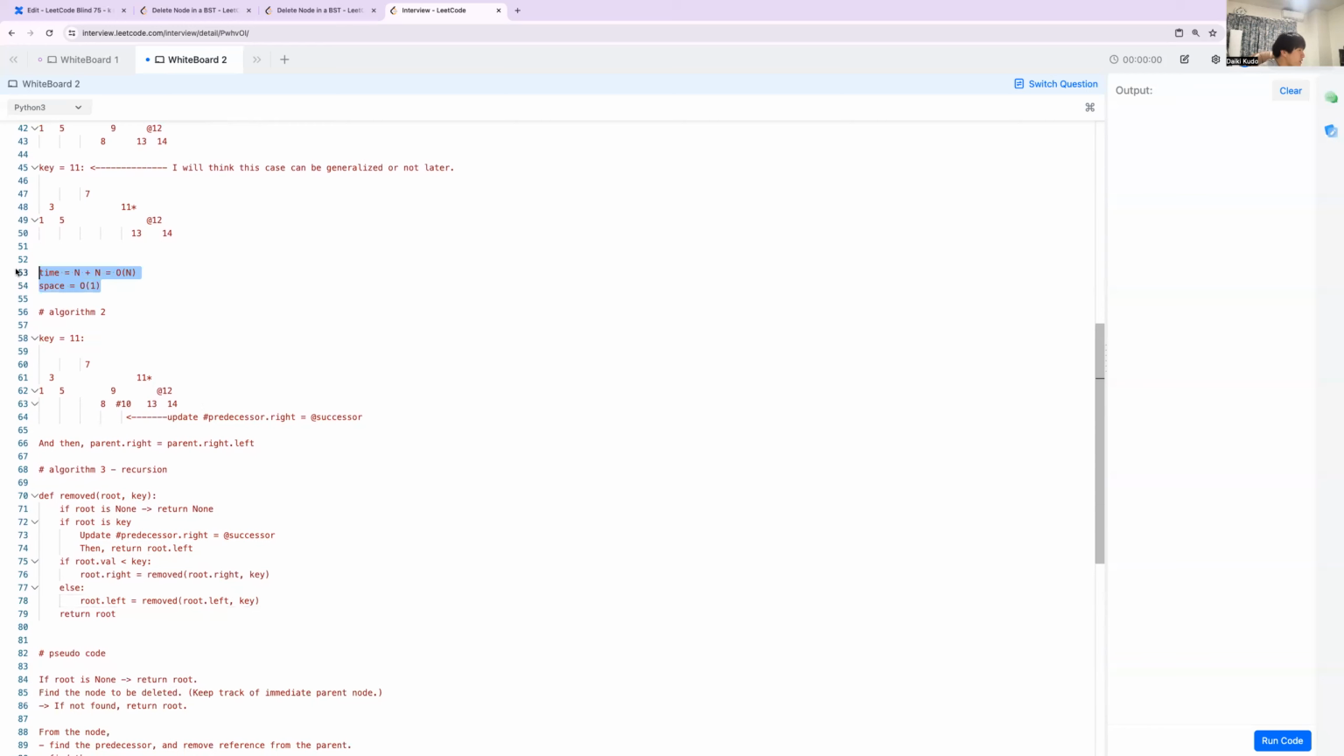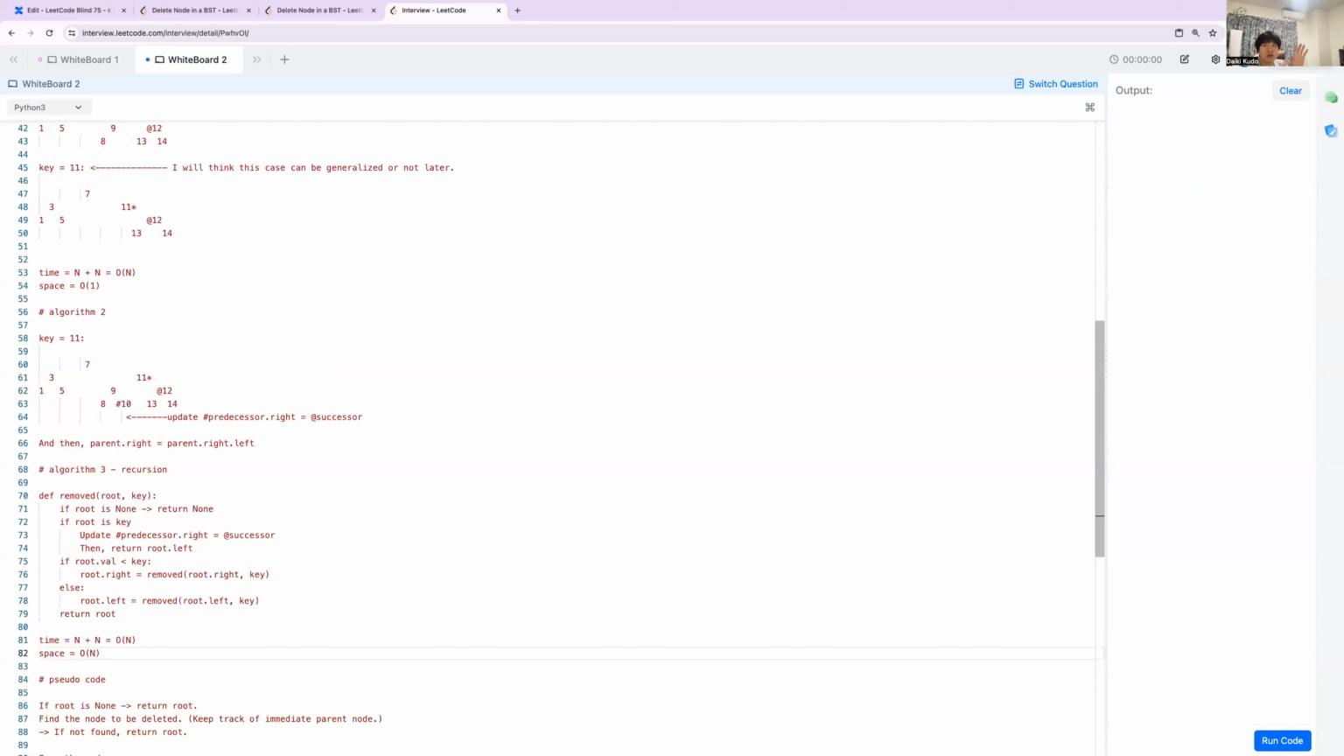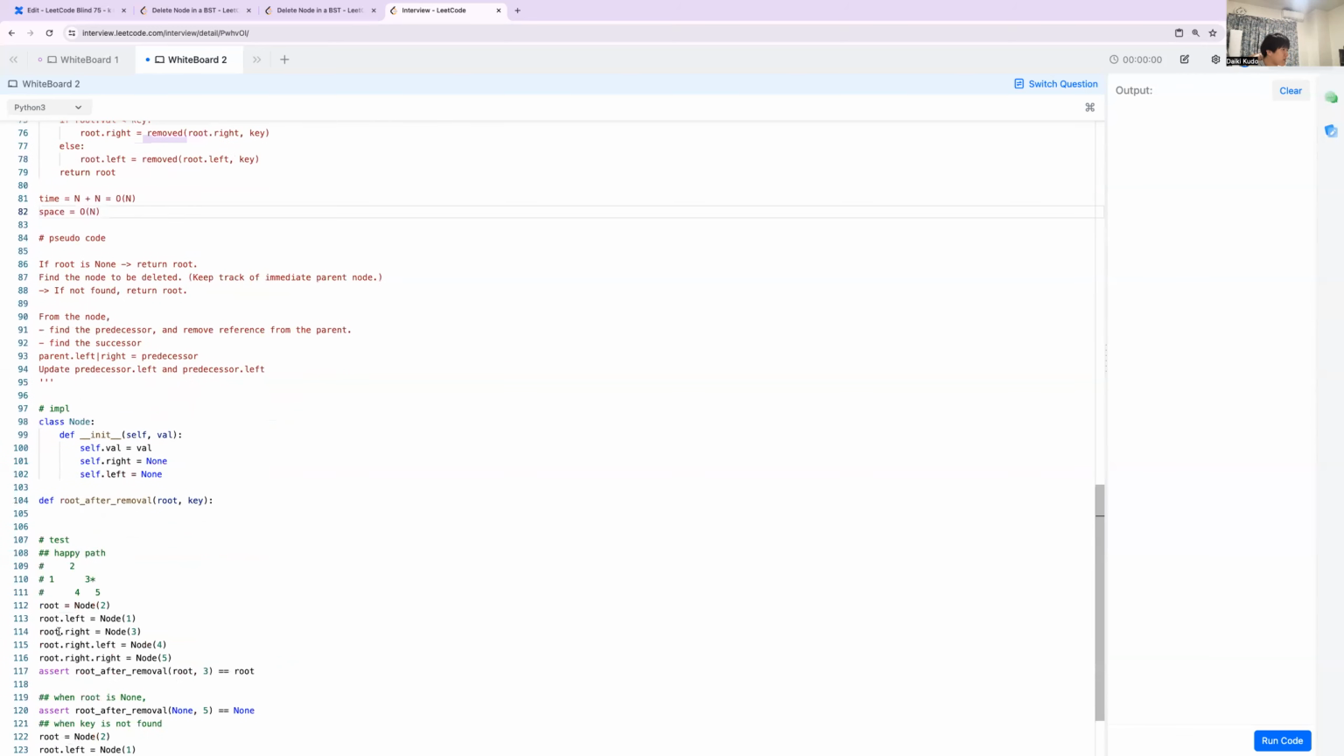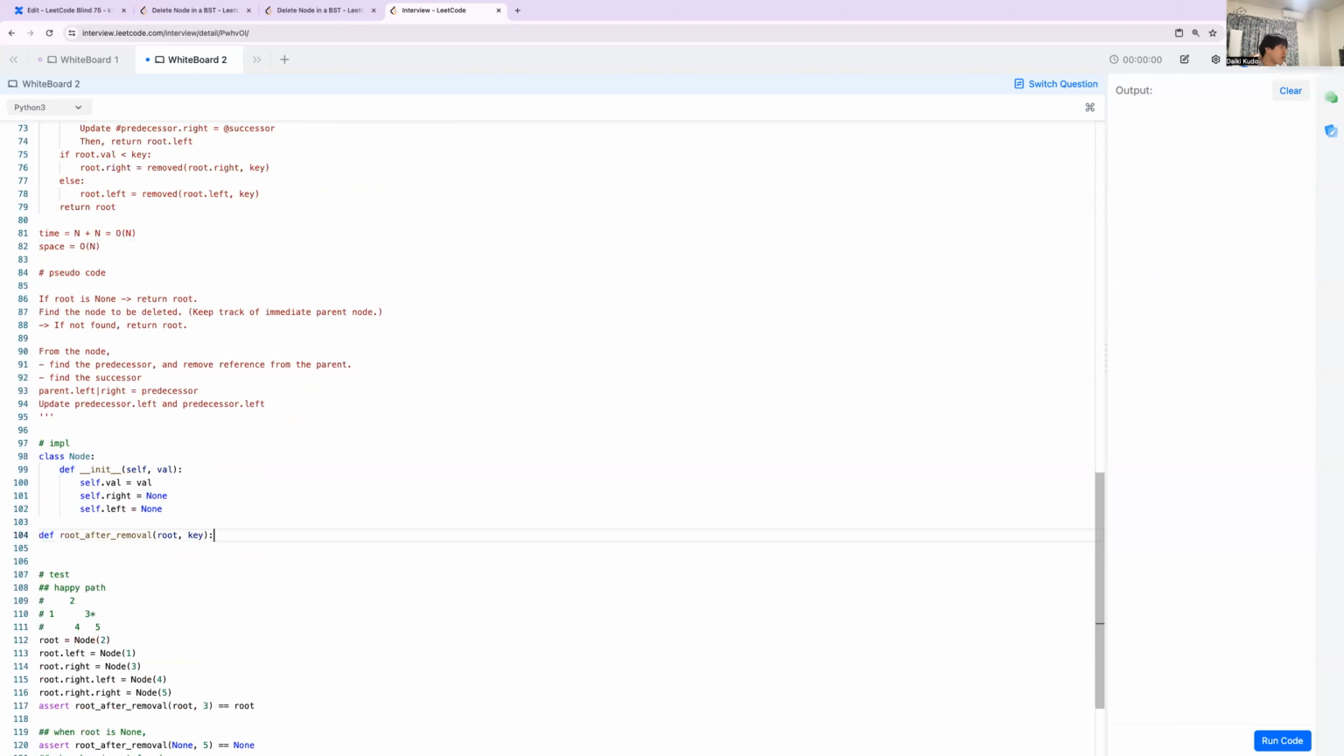Yeah, time complexity is all the same. However, space complexity becomes O(n), because if the tree is skewed like a singly linked list, the recursive function has n function calls on the call stack. So it will take O(n) space. Okay, so with this in mind, let me do the implementation.